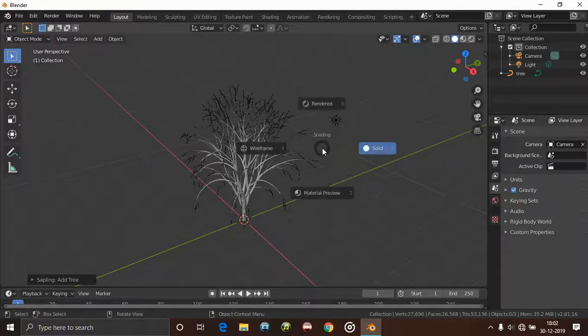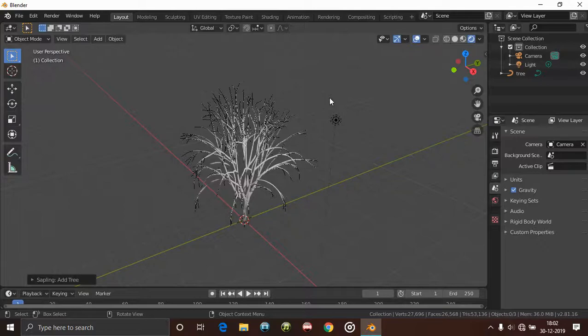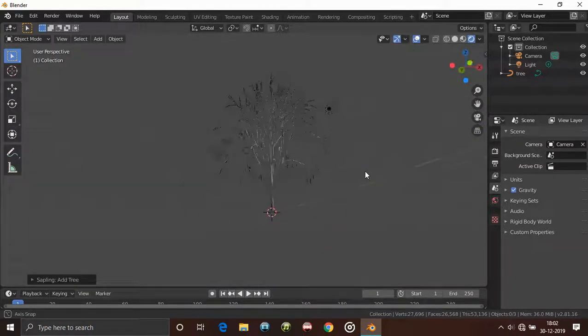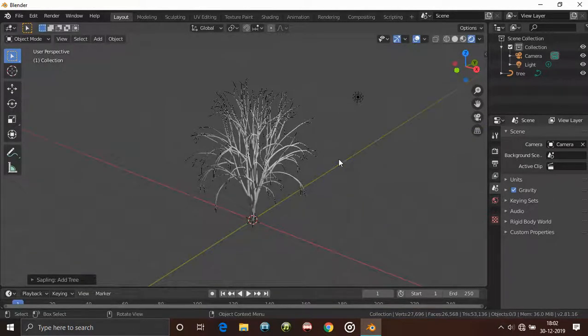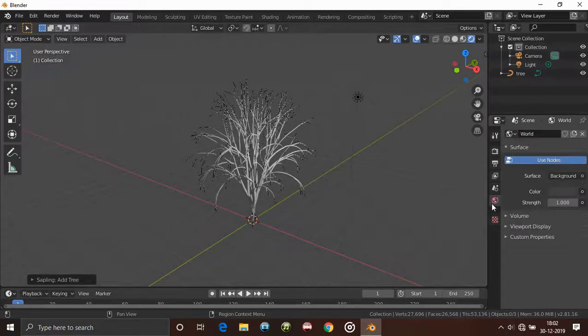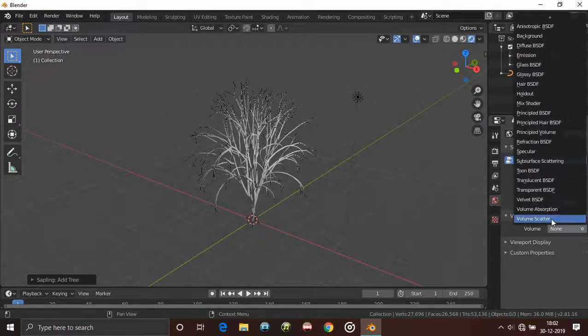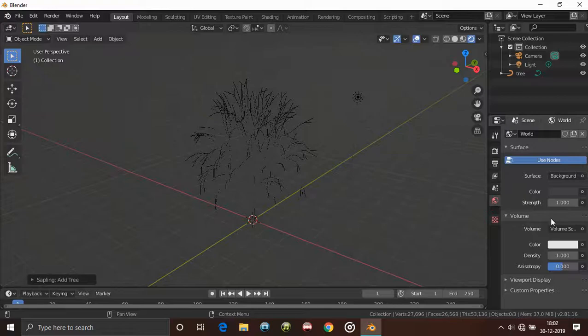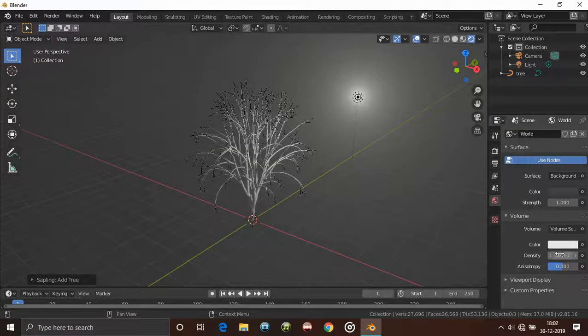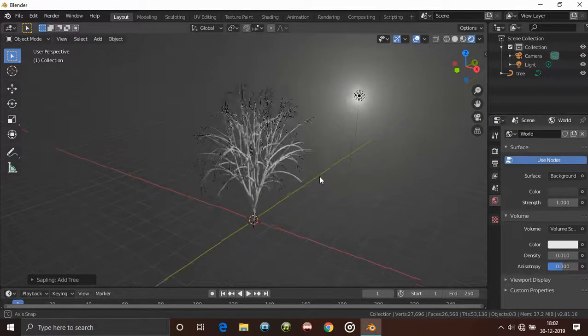Now, if I go to rendered view, you see that there's actually nothing and it's just plain. Now to add volumetric lighting to your scene, go to world properties and you see this volume tab here, open it and select the volume to volume scatter. Now set the density to 0.01 and there you have it.